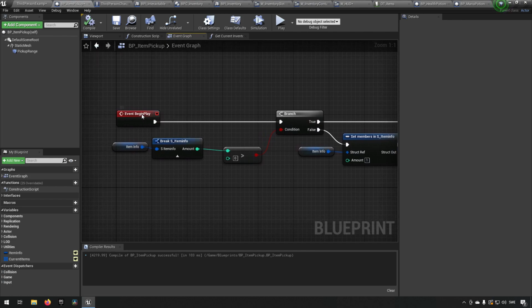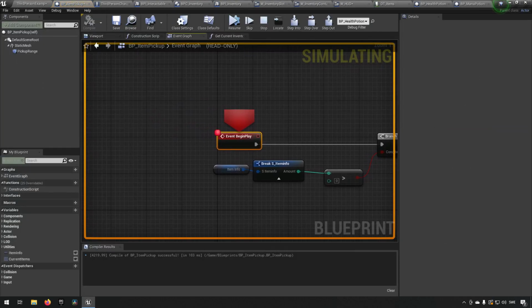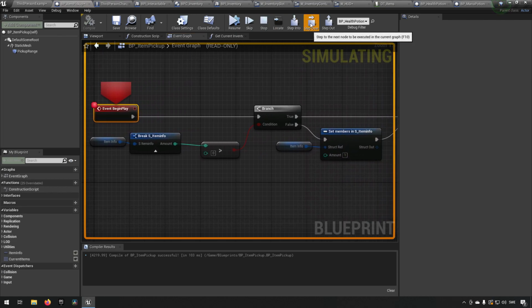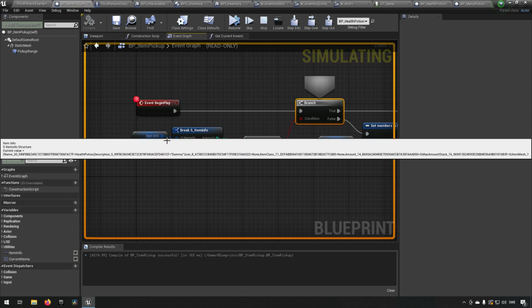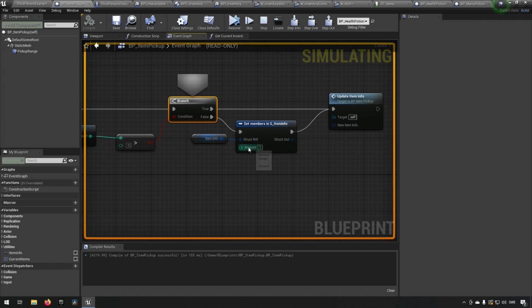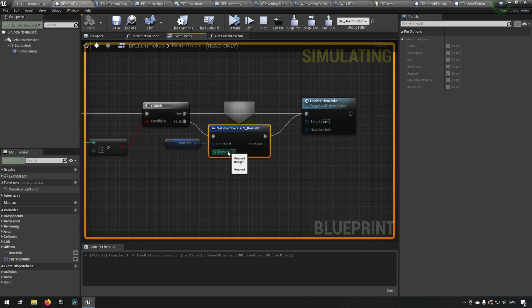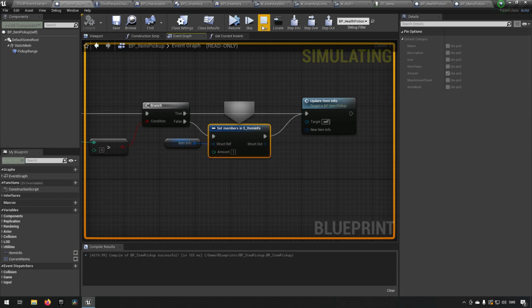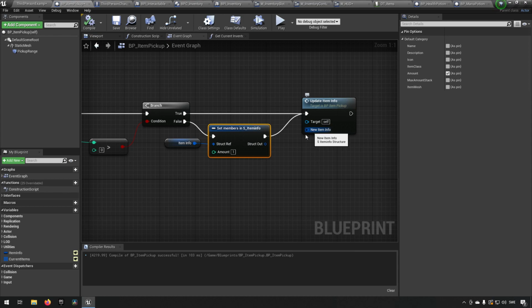Let's check this from the begin play. So we start, and this item pickup over here says it's a health potion. It says it is dummy and everything like that. It's not important. We check the amount. We set the amount for the item info to be something else here, but it's still okay. Here's the problem. We're not actually sending in the new info over here.